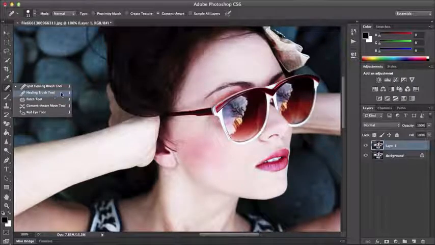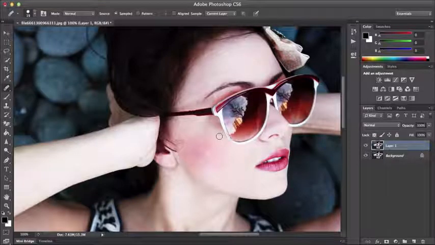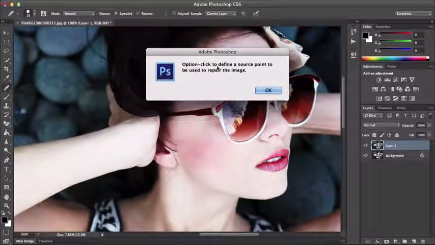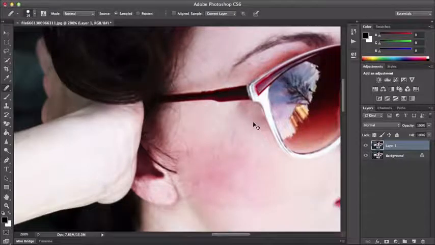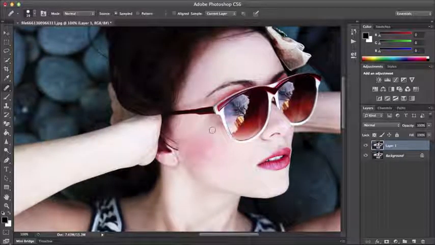So you can use the spot healing brush tool. There's 2 different ones. This one, if you click it, it's going to be different. It's going to ask you to option click to define a source point to be used to repair the image. So you would have to option click somewhere, option on my Mac, and you would sample this right here, and then you can use it to go over, and this will sample everything. But be careful. If you click right here or somewhere right here and you start coloring, you're going to start sampling the glasses itself. So you don't want to do that. You want to be careful when you're using this tool.